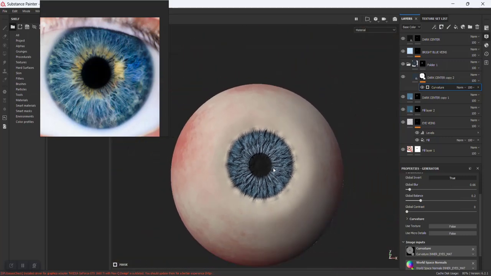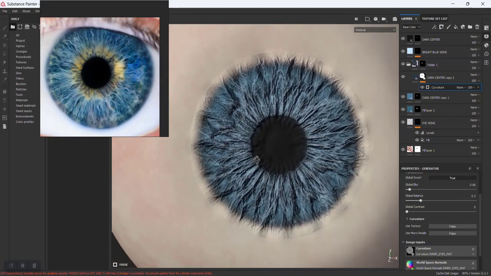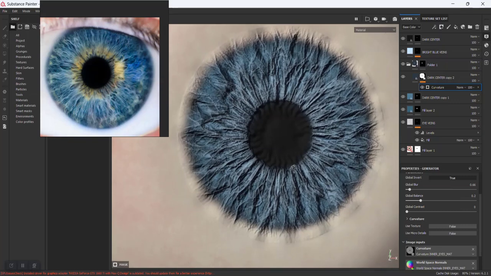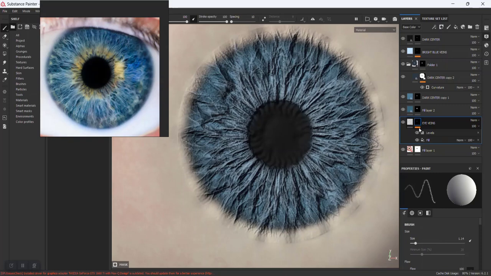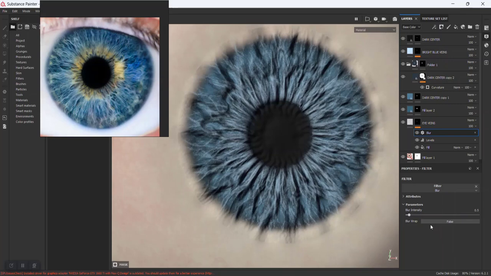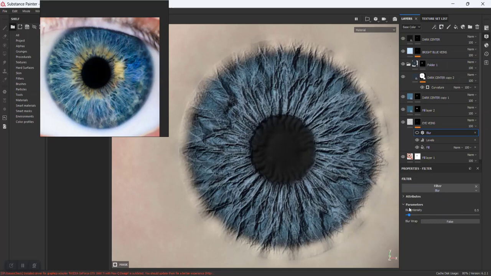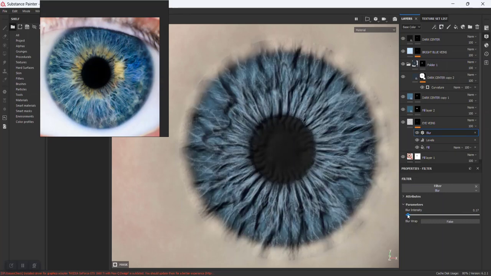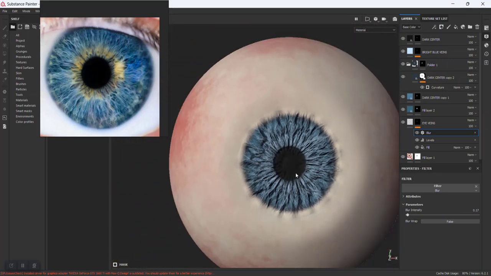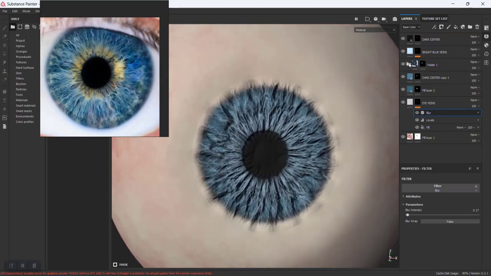All right, so carrying on, let's see. I think we're getting something in there now. Definitely getting something in there. I'm guessing I should add some blur filter. Let's add a blur filter to this. Maybe the blur filter is way too much. I think something like this should be fine. All right, getting somewhere.